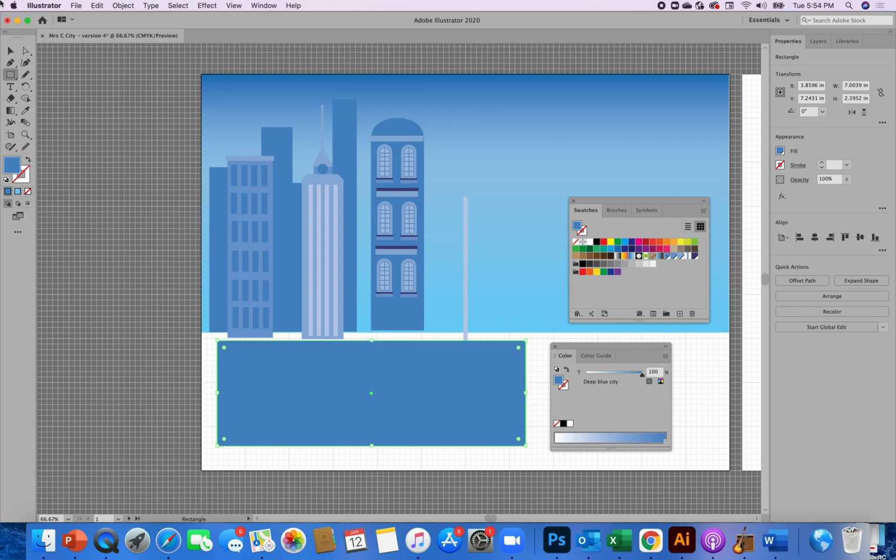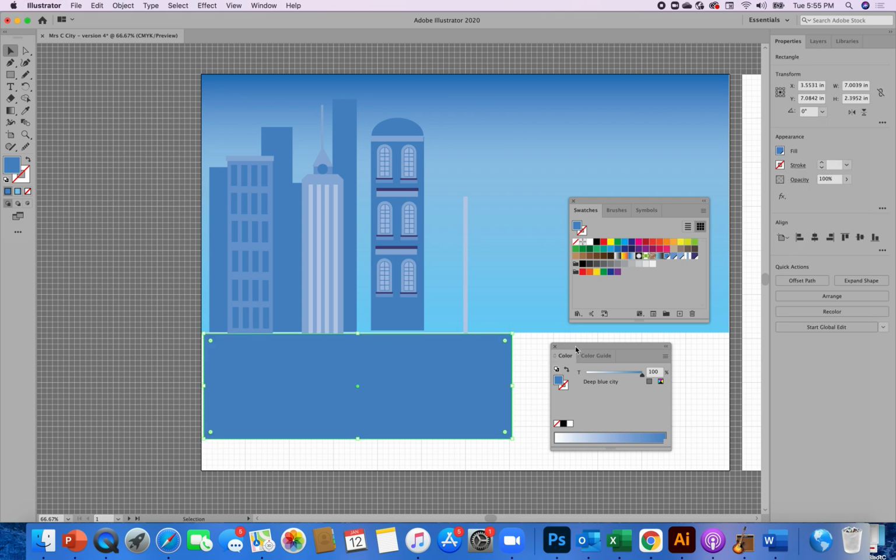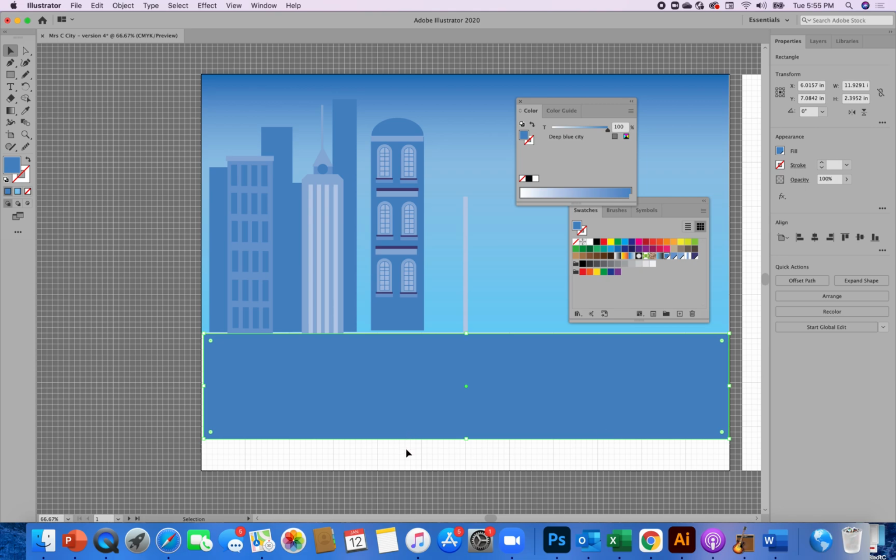The next thing I would want to do, I'm going to kind of deselect this. I'm not sure how wide this bridge would be. Let's just say that this bridge was going to go all the way across. So I'll bring this piece all the way across.